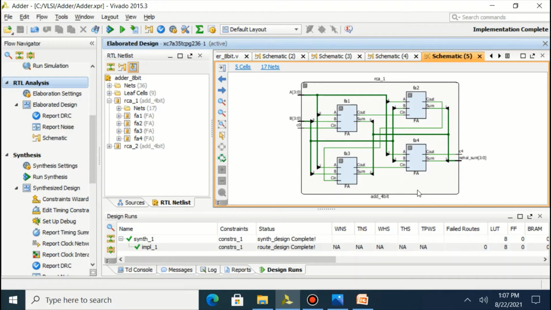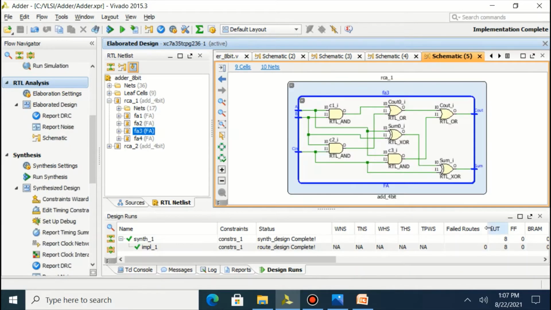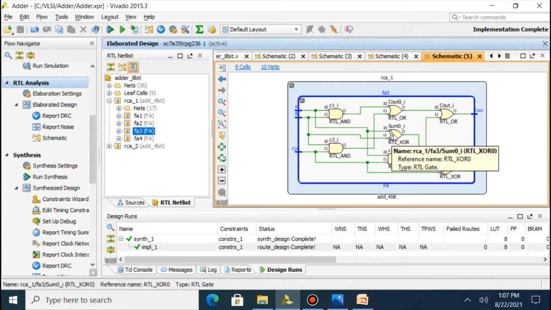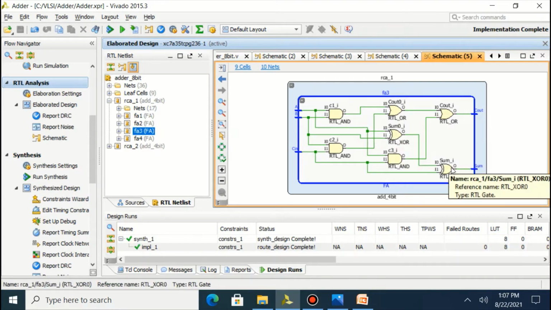If we double click on any of this FA, then gate level circuit of 1-bit full adder will be visible. Let's click on FA3. Inside FA3, two XOR gate which are labeled as sum0_i and sum_i are visible, which is generating sum. 3 AND gates are there and 2 OR gates are used. Instead of 3 input OR gate, two different 2 input OR gates are used over here.